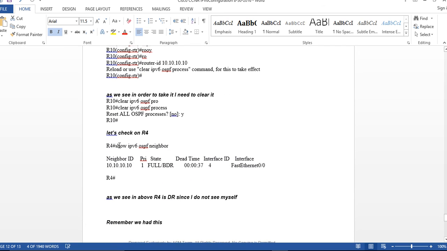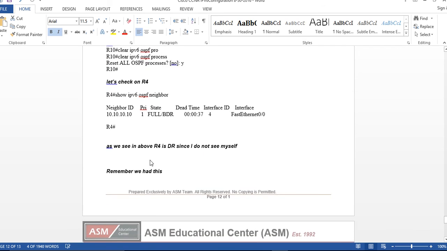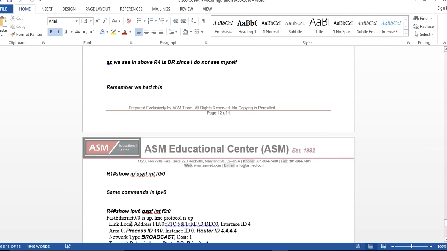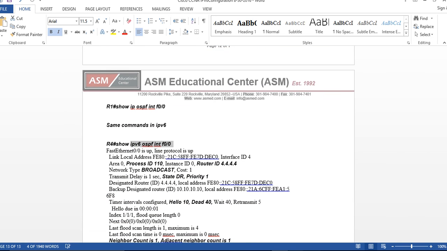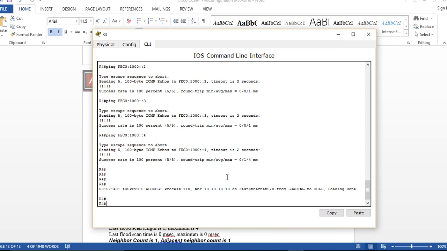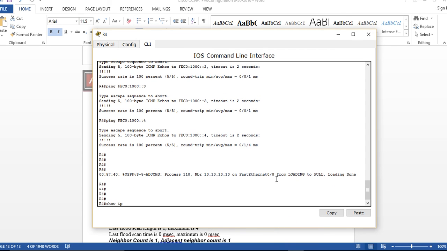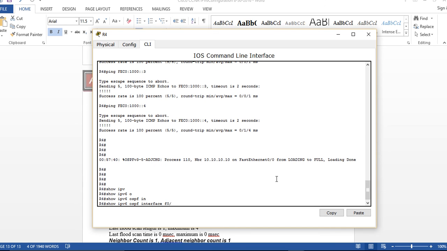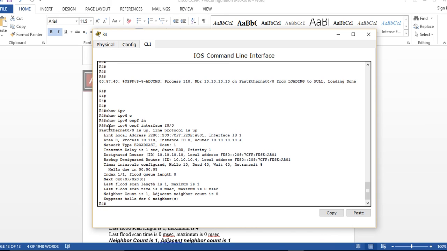I go down, I see that, and I can see it. Okay? Now, remember what we had before. Before we had show IP OSPF interface. So here we're going to use the same command. Instead of IP, we're going to use IPv6. Let's look at it. Okay? So I'm router 4. Let's go. Show IPv6 OSPF interface F0/0. Look what happened. I'm router 4.